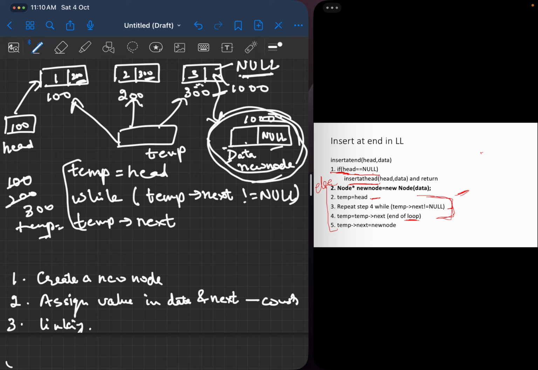So what I will write here is temp's next. This is temp's next. Temp's next will have the memory address of the new node. With this statement, the memory address will be assigned to the next part of temp. So these are basically the steps for insertion at the last.